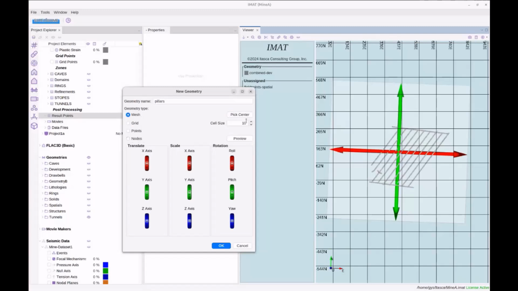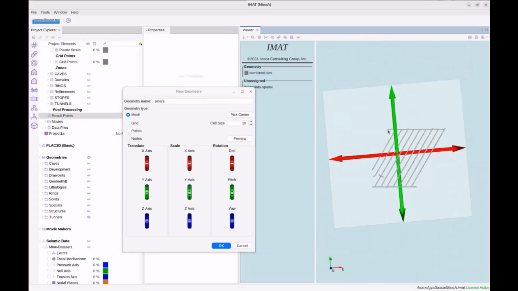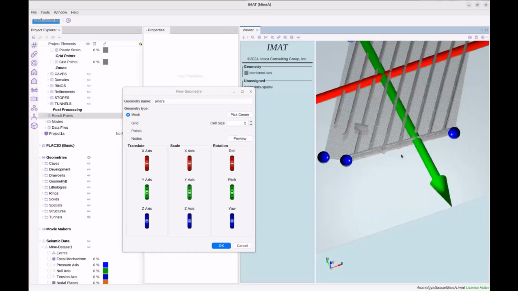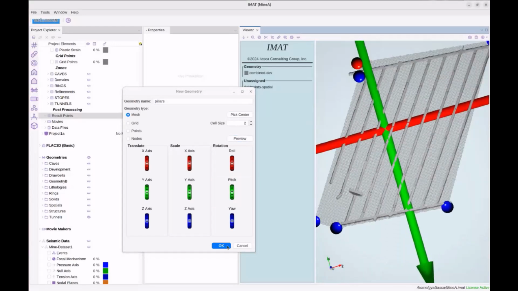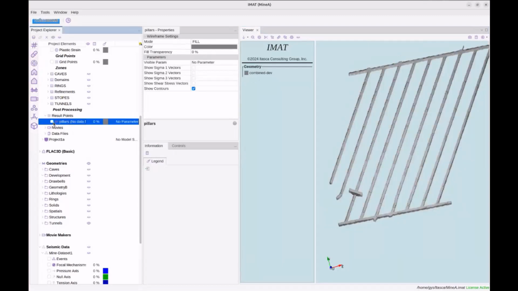But for this particular example, I am just going to create a mesh. I don't want a mesh of this full plane, so I'm just going to digitize points here. I want my mesh to only be in this area here, and I'll make my cell size slightly smaller. Let's say I'm going to go by 2 by 2 meter cells. And if I preview, this is what my wireframe will look like. Okay, so I've just created my pillars wireframe.